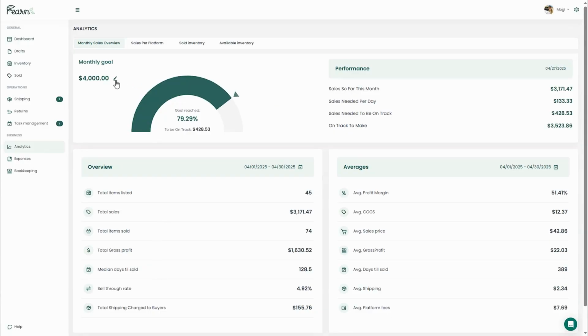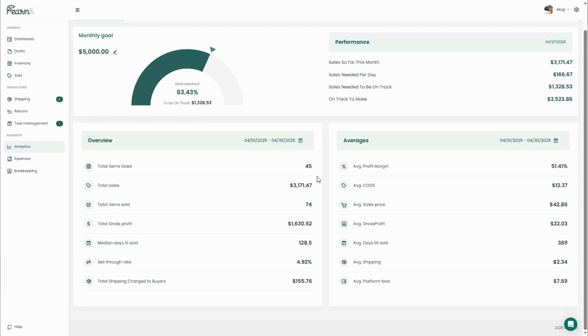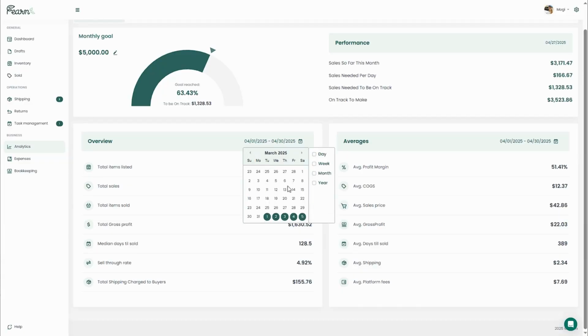You can set your goal by going to analytics and clicking on the little pencil button next to the monthly goal. And once you enter it, it'll break down how many sales per day you need, how much you need to make in order to get on track, and what you're currently on track to make. And if you scroll down on the analytics page, you can see some other really important stats for the month, like how many items you've listed, your sell-through rate, your gross profit, etc. The analytics page will default to showing you the stats for the month, but you can also click on the calendar button to change it to whatever time frame you want to analyze.